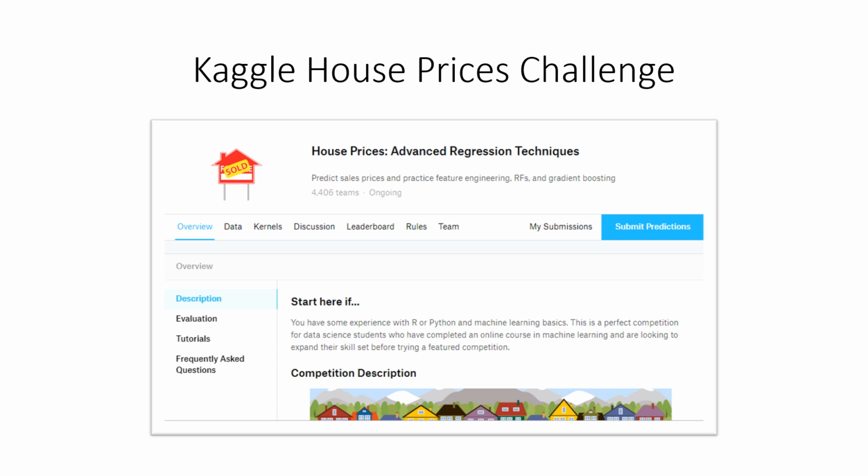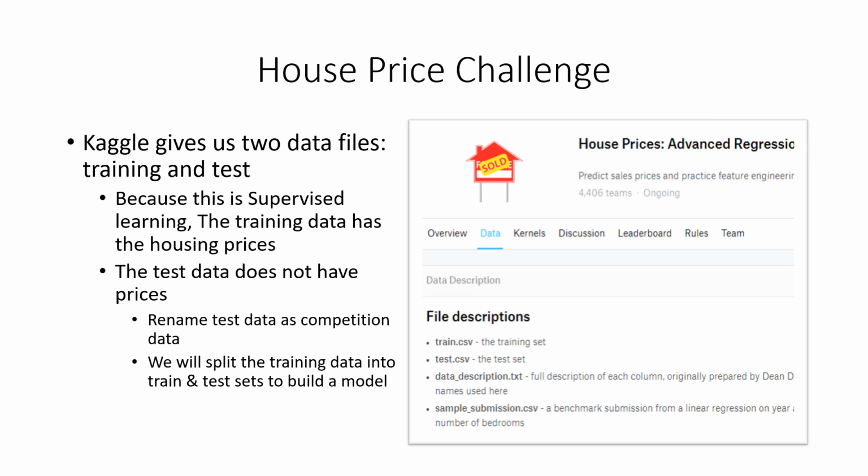So what we see here is a snippet of the Kaggle website on the house price challenge. And you can see that the ask is very simple. All we have to do is predict sales prices of houses. If we click on the data tab, we'll find out that there's two main files we'll be working with: the train.csv, the training set, and the test.csv, the test set.